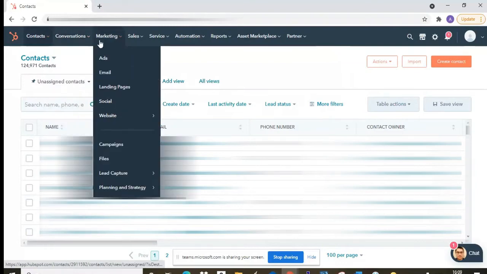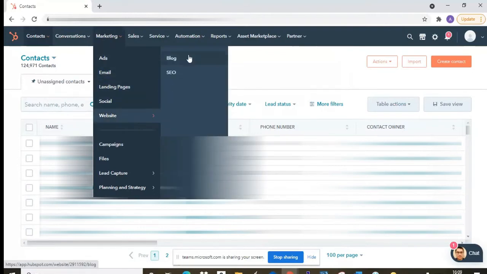Then we come to marketing, an important section here. Whenever a lead comes into the system, marketing plays an important role in that lead going from user to lead. This section tells me about all the landing pages that the lead has come from, and the email part which we want to send out to certain contacts. Then ads, social, website, whether it has come from a blog, SEO analysis, then campaigns, various campaigns, marketing runs, then files, then lead capture.